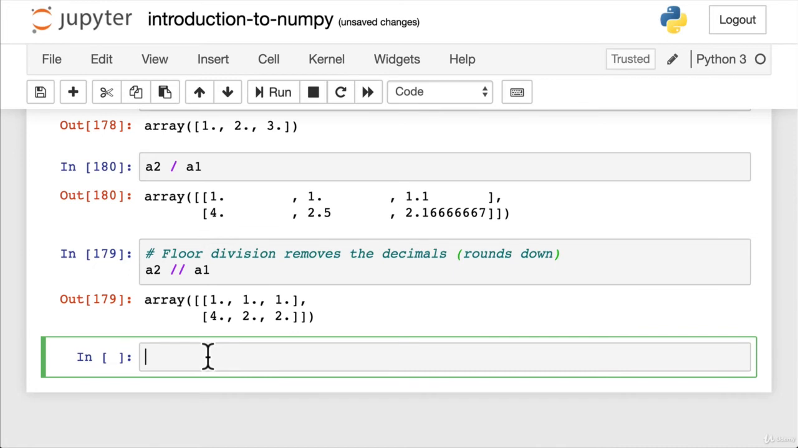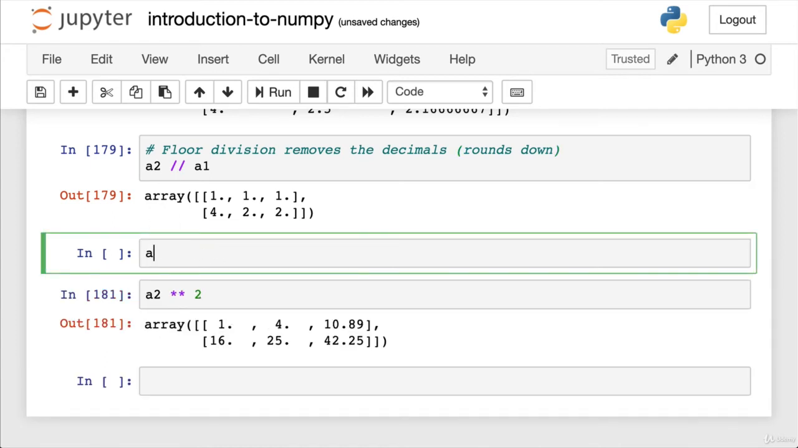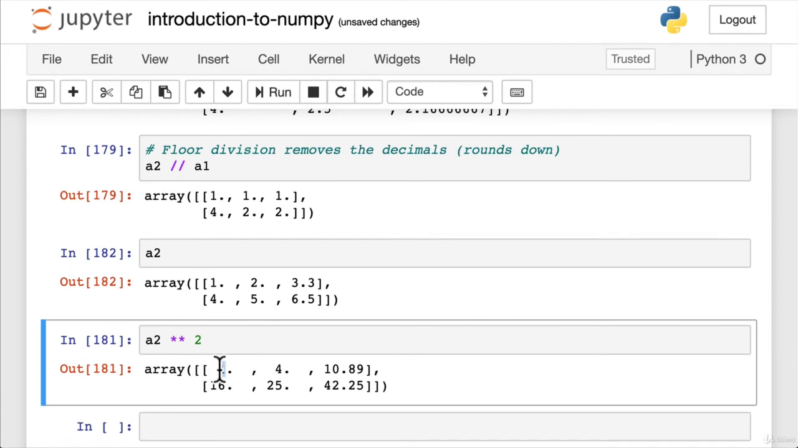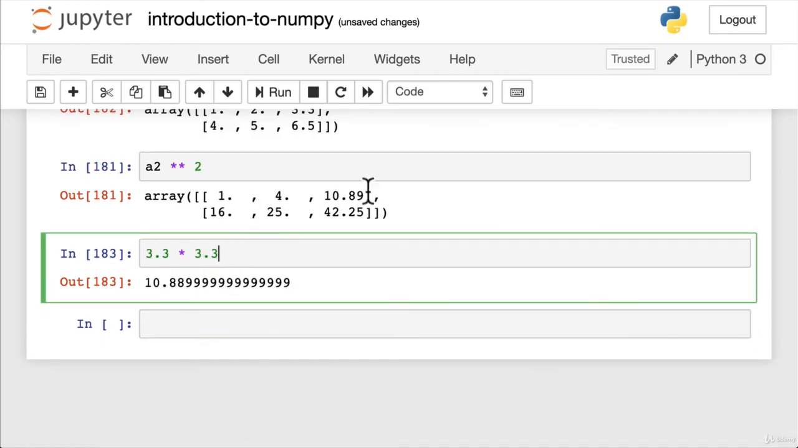Let's keep going. What have we missed out on? Let's go square. A2 squared, 2. This is a power, so to the power of. So everything in here is going to be to the power of 2. So if we look at A2 on its own, it's going to be 1 times 1, 2 times 2 is 4, 1 times 1 is 1, 3.3 times 3.3 is 10.89. We'll confirm that with Python. Wonderful, 10.89. That's just filled it in there and rounded it off. Actually, NumPy has a square you can use with this.